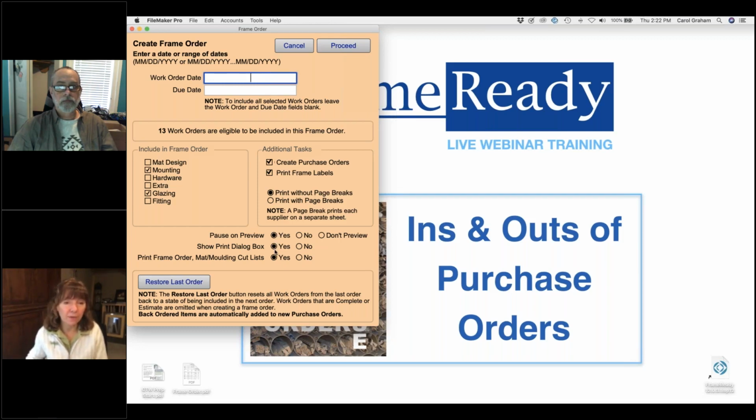Again, you have the options here to pause on preview. This is new: if you don't want to print out the frame order, mat, mold, and cut lists, you can set it to no, and that's going to speed things up for you. So I'm going to go back here and say, here are the presets that we want.